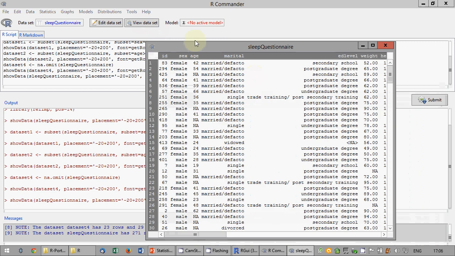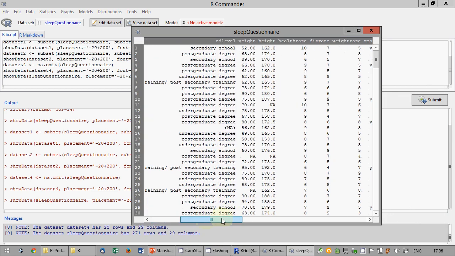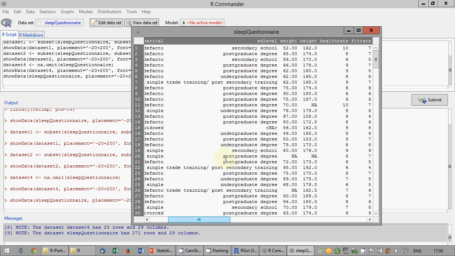Take a look at the questionnaire. For example, what do we do? We take all the people. I want to change trade training, post-secondary training. I copy it because I will never remember it. I want to move it to, let's say, undergraduate degree. All the other coding will remain the same. So the only thing I will do is set this one equal to undergraduate degree. Postgraduate degree will remain postgraduate degree. Secondary school will remain secondary school, etc., etc.